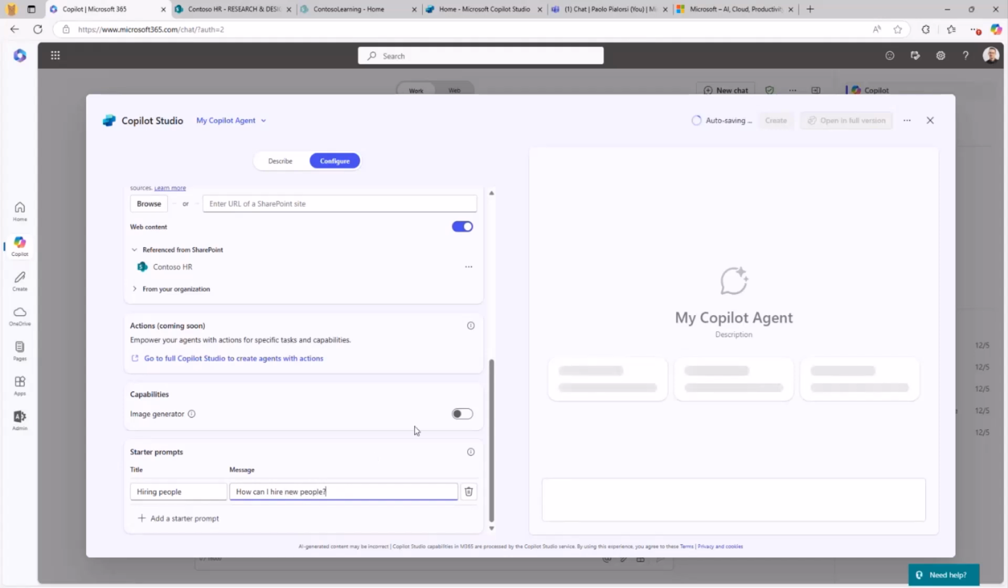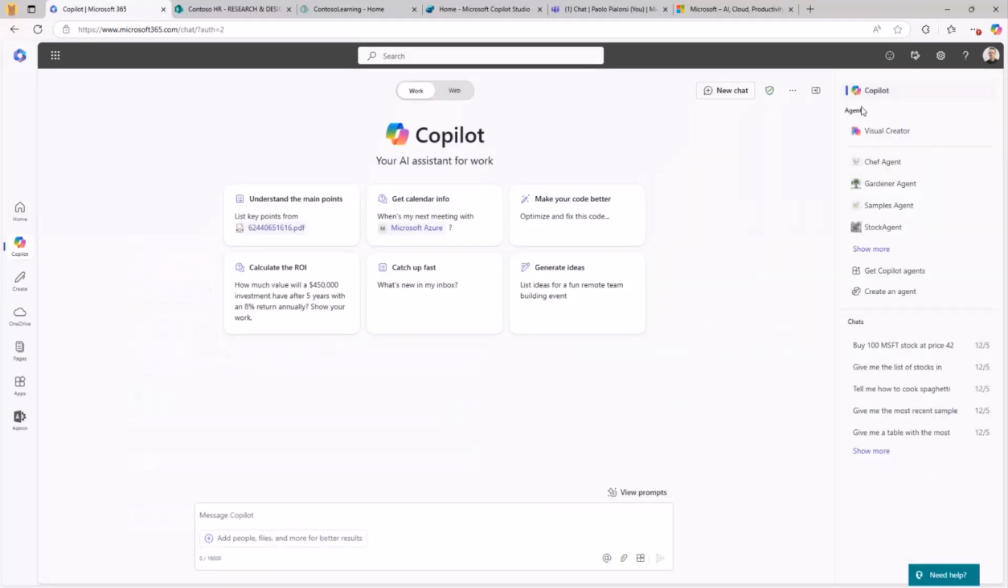Once you are done with the configuration of your agent in the UI of the agent builder, you will simply find your agent available in the UI of the custom builder here on the right side, or directly in the UI of Microsoft 365 Copilot, like I have right here.